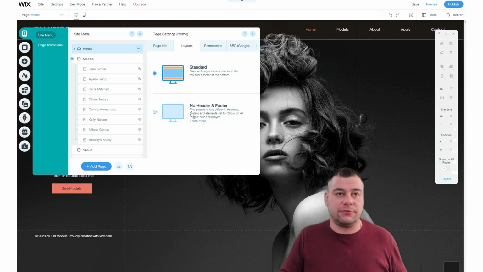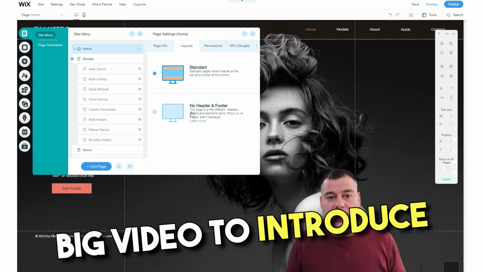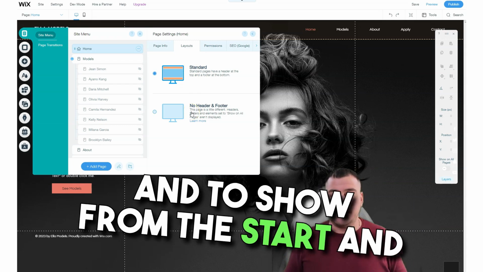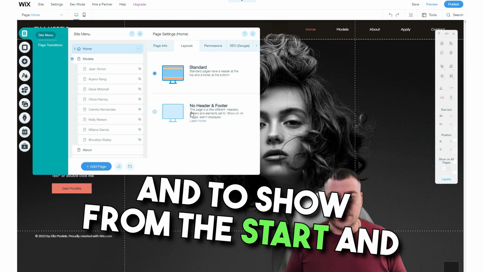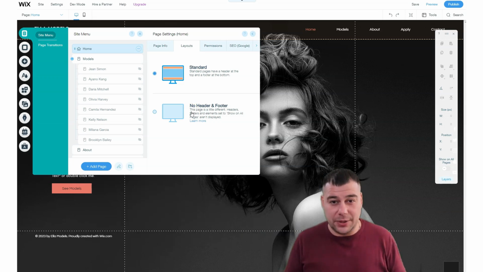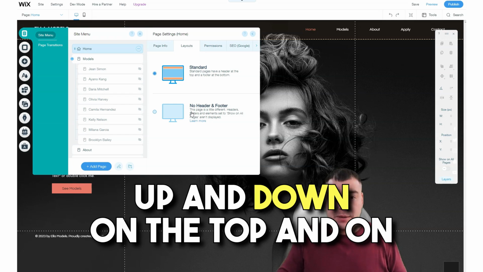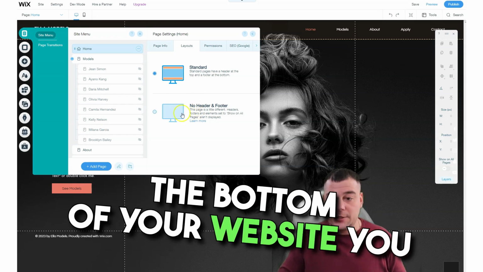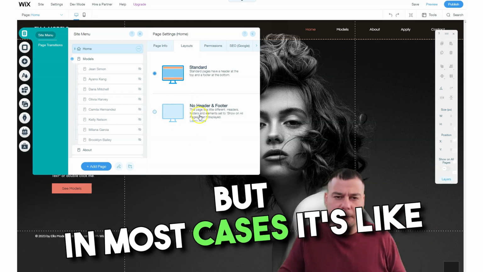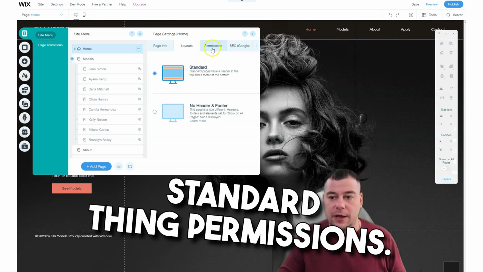If you have, for example, a big video to introduce and to show from the start, and you don't want these lines to be up and down on the top and on the bottom of your website, you can use no header and footer, but in most cases it's the standard thing.